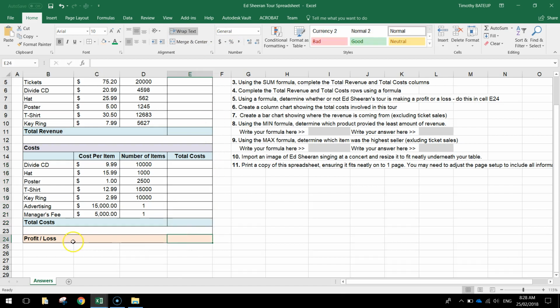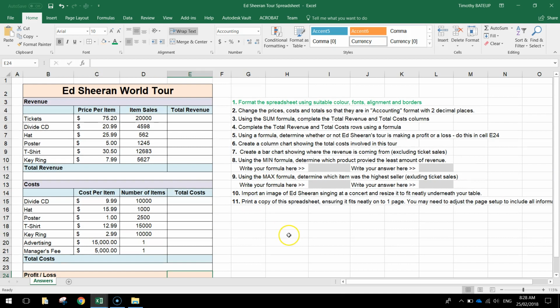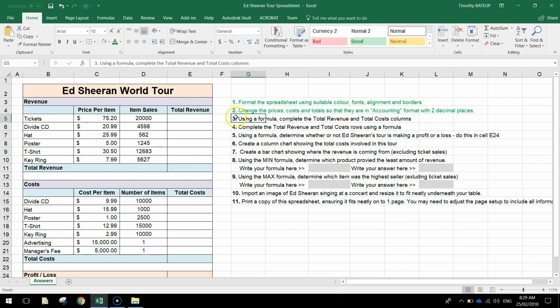And also down the bottom, profit and loss. Even though there's nothing in it yet, it will need to be in accounting format because we do want dollar signs and decimal places shown. Okay, so that looks pretty good. It's looking a lot neater already and a hell of a lot easier to read.